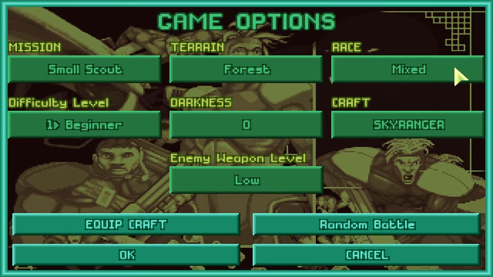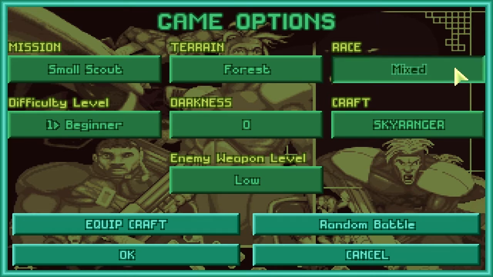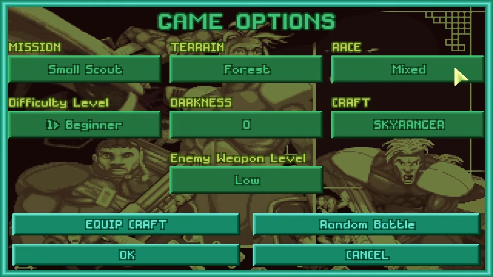So you can choose all the races. You can also have it mixed. There we are. Choose the darkness level. Choose the difficulty level. So let's say veteran or whatever. You choose the craft, the three different ones that are available in the game that can transport, and enemy weapon level, obviously low, medium, high, and then you can also randomize this stuff, like so, and it will just give you random stuff all the time.